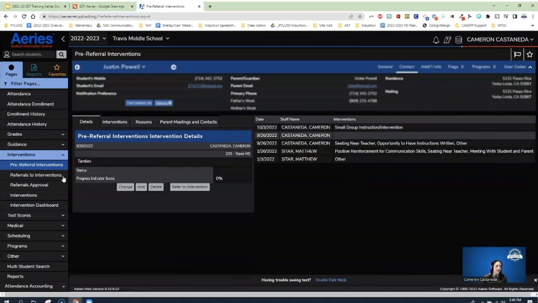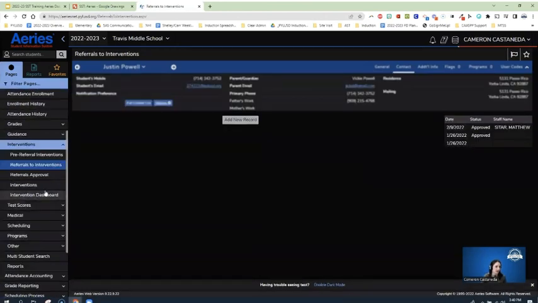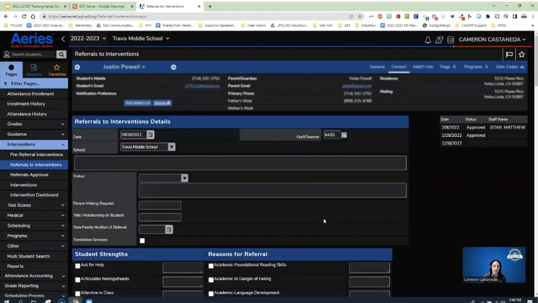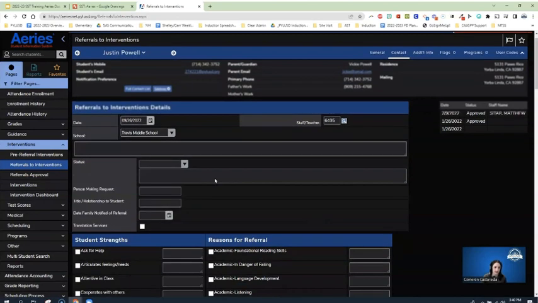Teachers document that for 4 to 6 weeks, and then at that time, it is determined whether or not the SST referral is needed. In that case, you would move on to the second tab on the left-hand side that says Referrals to Interventions, and you would add the record. This will include the overall referral that is to be completed and submitted.